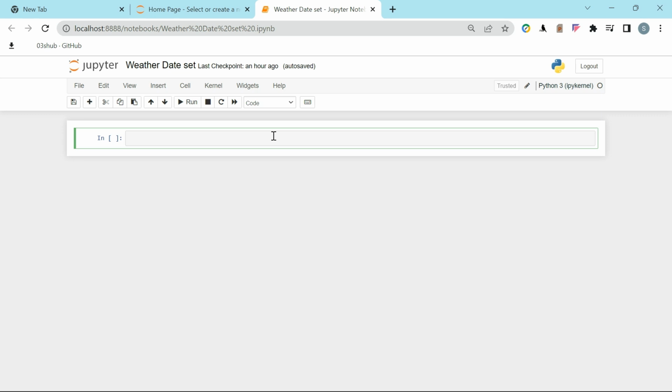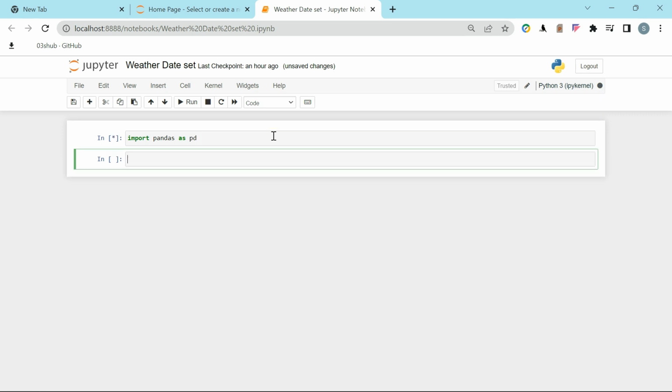Today I'm using the pandas library for doing the analysis of this dataset. So I'm going to import the Python pandas library. To import pandas into a notebook, we simply write import pandas as pd. Okay, so pandas is successfully imported.